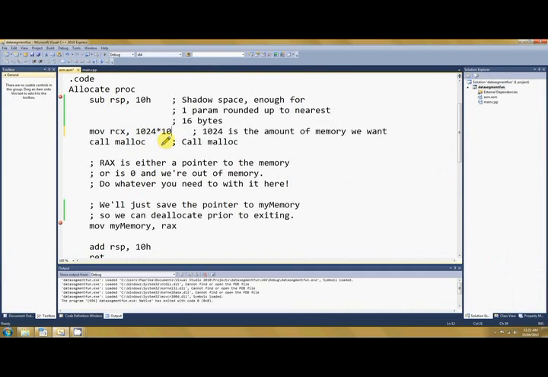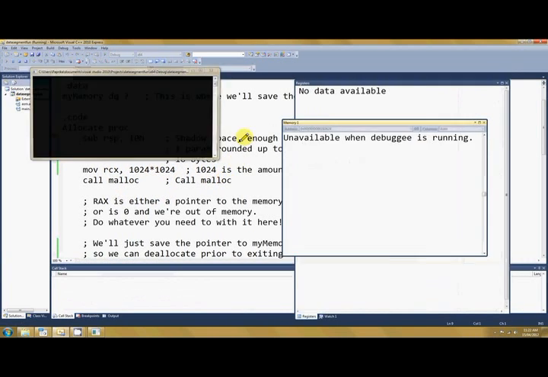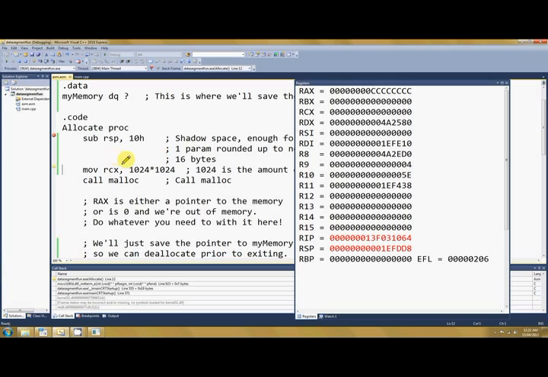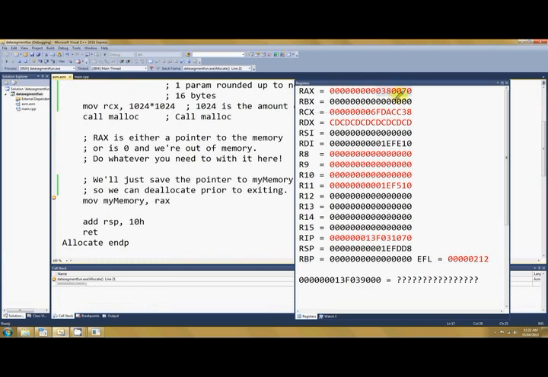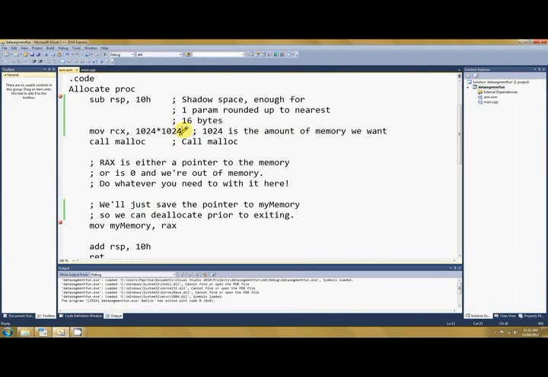Let's up the ante a bit. 1024. Okay, now I'm allocating 1 megabyte of memory, which shouldn't be a problem for the computer. Let's have a look. Alrighty. Okay, RCX equals 1 megabyte. Good stuff. And play. Once again, 380070. So RAX is not 0. Windows managed to find 1 megabyte of free memory in this computer. That's good news. If I didn't have 1 megabyte, we'd be in trouble.